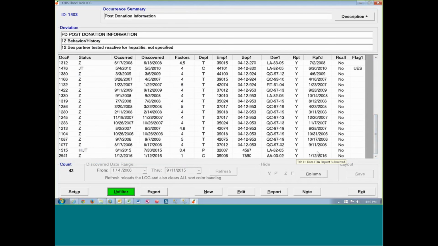notice that the next to last one has no reportable date, and if you look at the left, you'll see that that's incident 1515, which is our NAG screen. So until I put in the reported date and the confirmation number I've received from the FDA, this thing is going to keep nagging me until I clear it out.